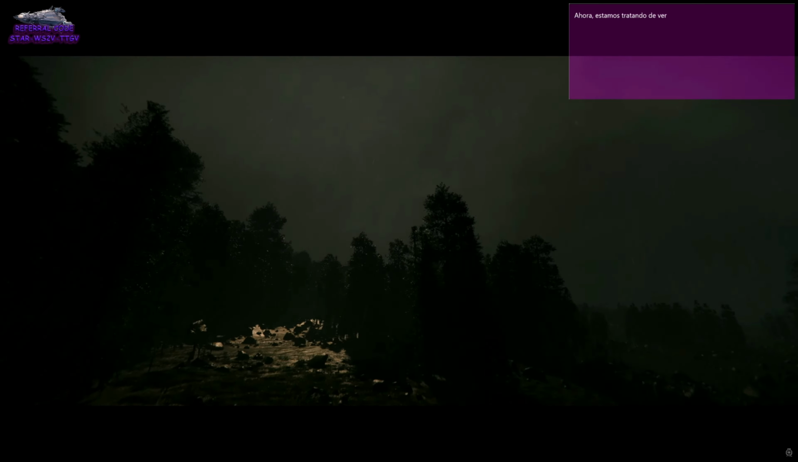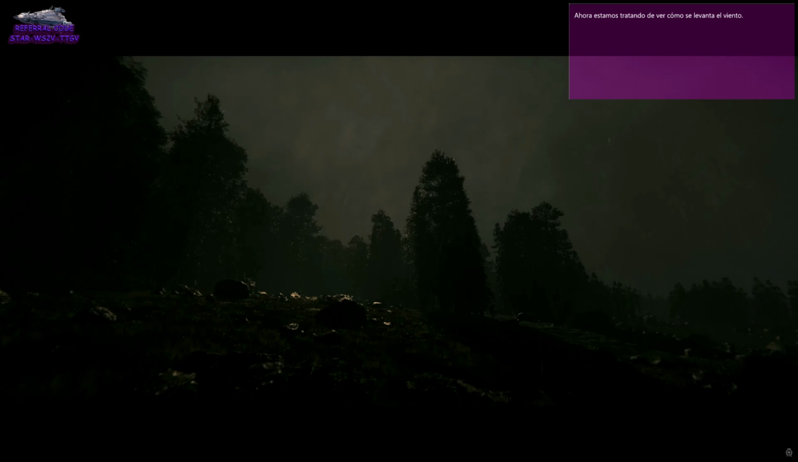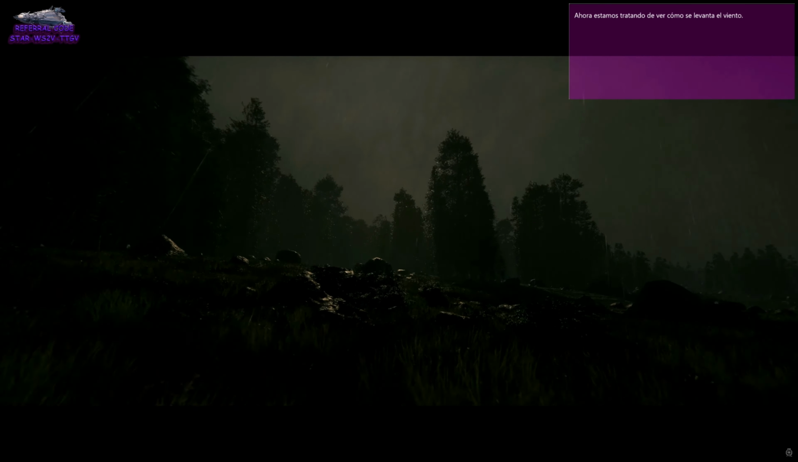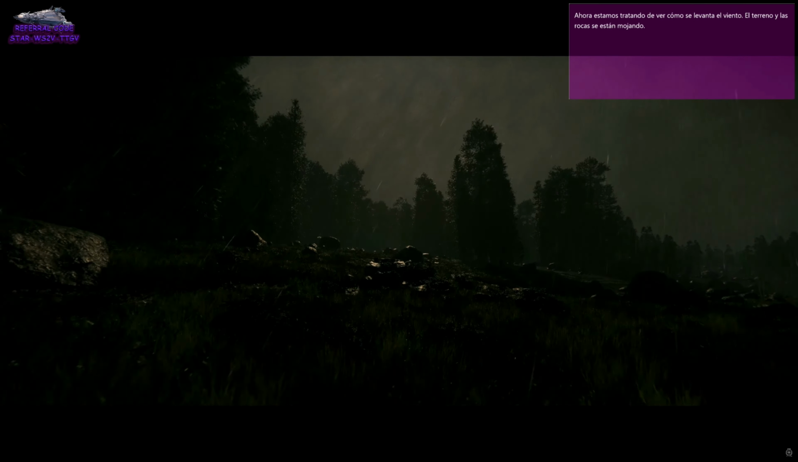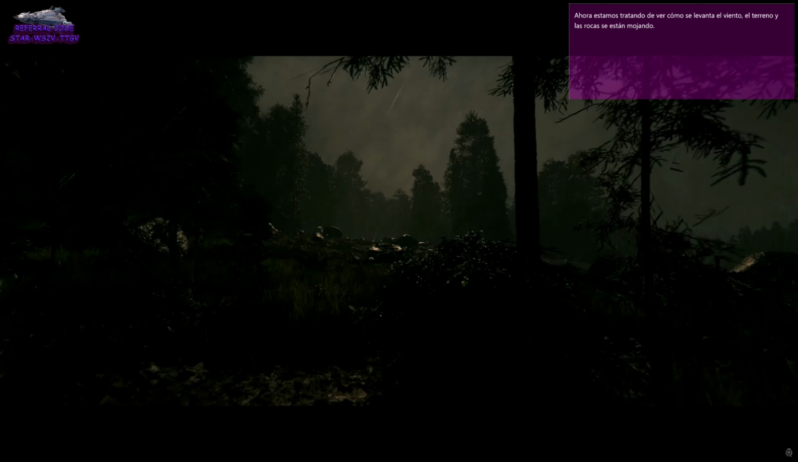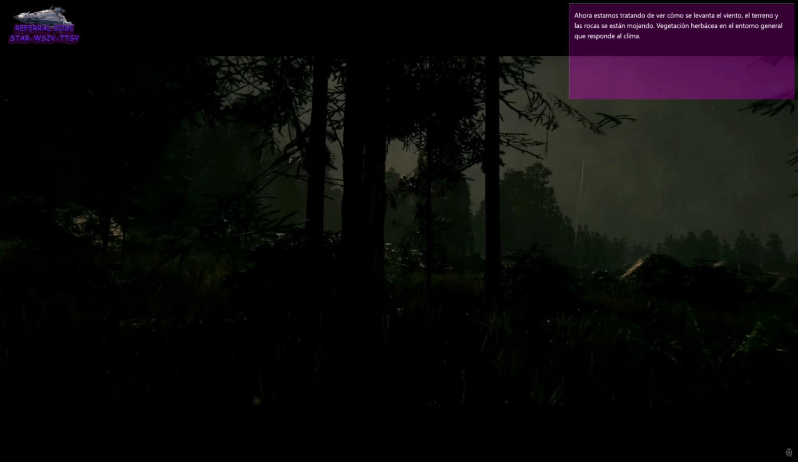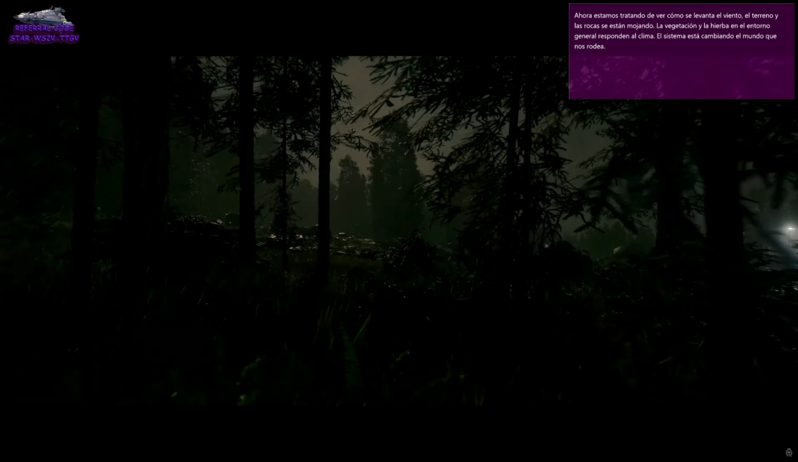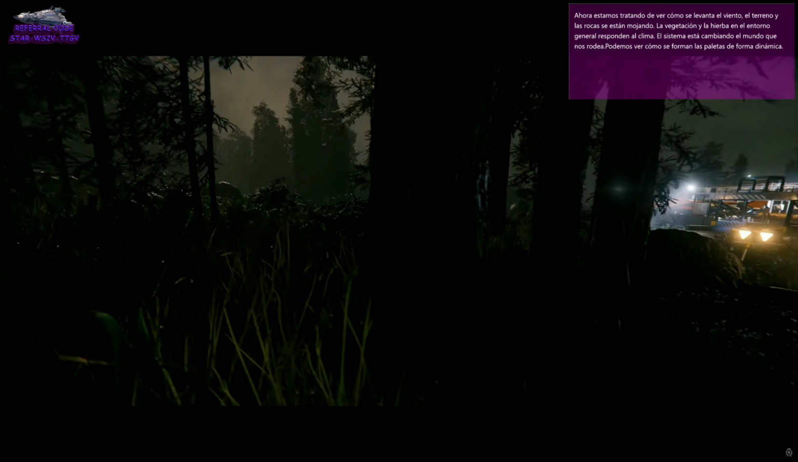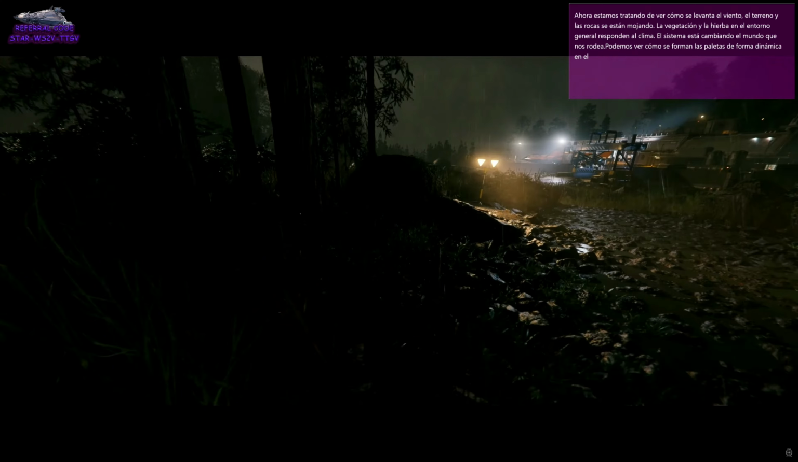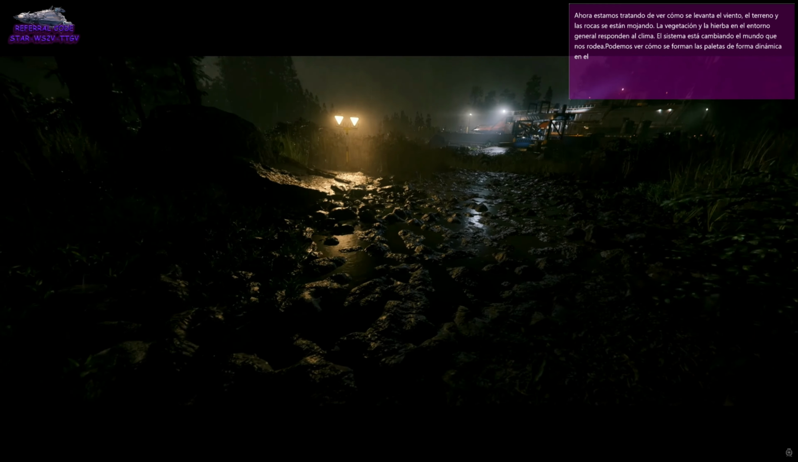Now we're starting to see the wind picking up. Terrain and rocks are getting wet. Vegetation, grass, and the overall environment are responding to the weather. The system is changing the world around us. We can see puddles being formed dynamically in the dirt, properly responding to light, reflections, and rain droplets.